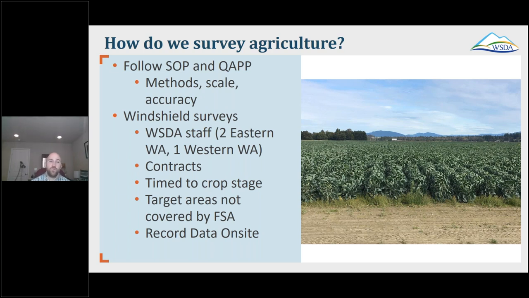Also, we sometimes contract out our mapping to other groups. If we're not able to fully cover the counties that we want in a certain year, we have contracted out with multiple conservation districts to assist with our mapping. That includes Island County and Whatcom County, also Benton County, and Clark County. Those are just some off the top of my head. So we have contracted out the work, and they've been able to assist with data collection.